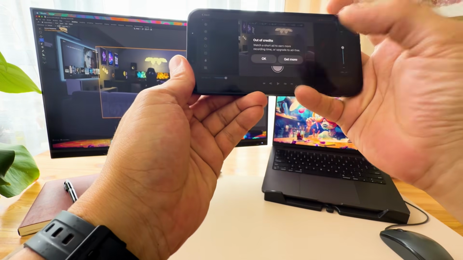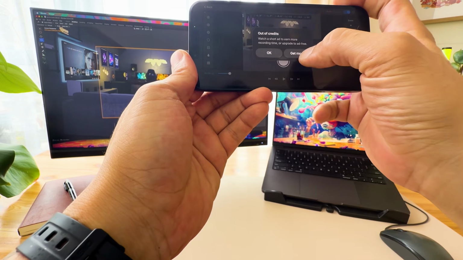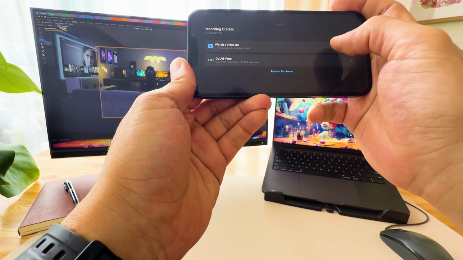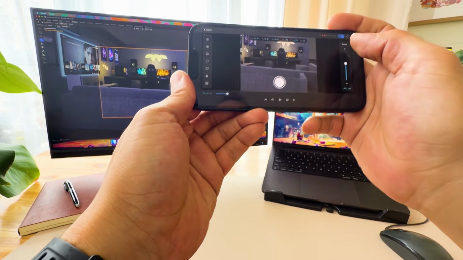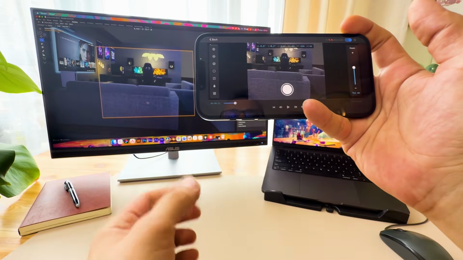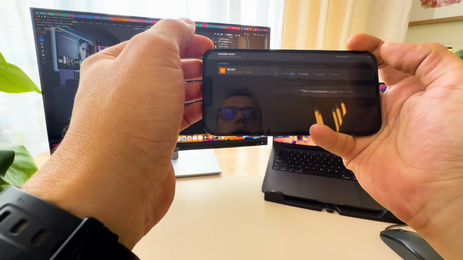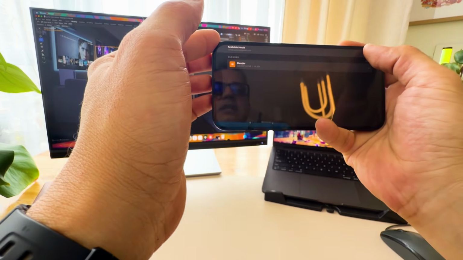I'll double tap the amount of credit, so I'll get more and watch an ad to top up my recording time. Then I'll go back, and sign out.